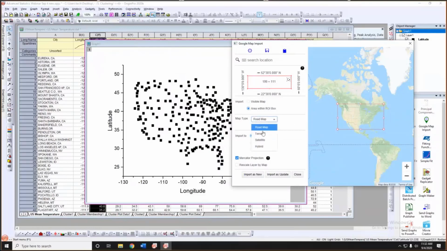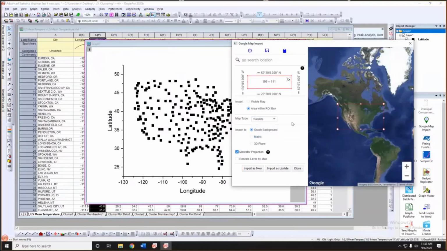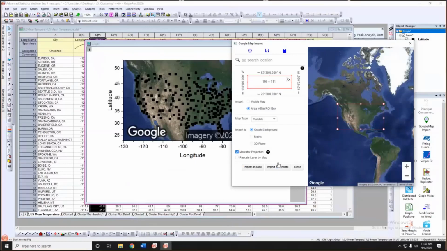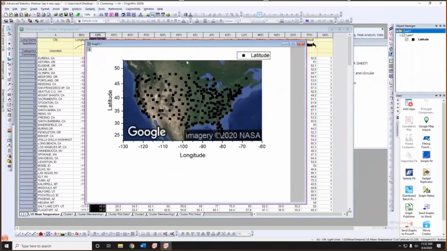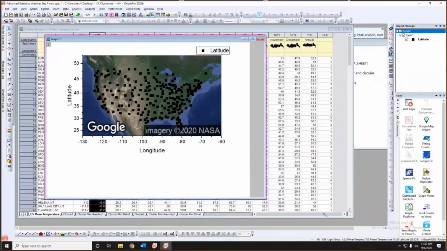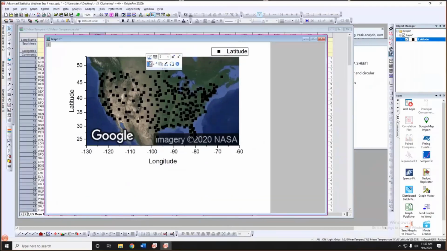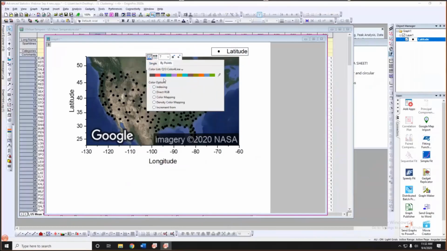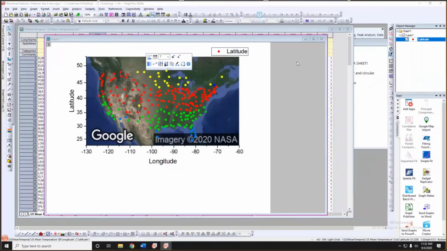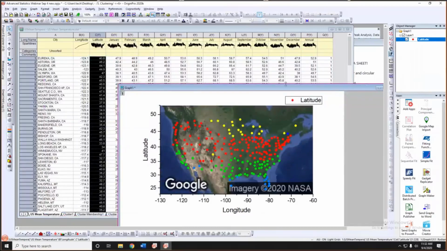Let me choose the satellite. Once done, I click import as update. So you will see the map is being put beneath the data. I can modify the data points a little bit, make them smaller, and give them a different shape. And I can also map the data to its membership. Remember the membership column I put to the right side of the worksheet.